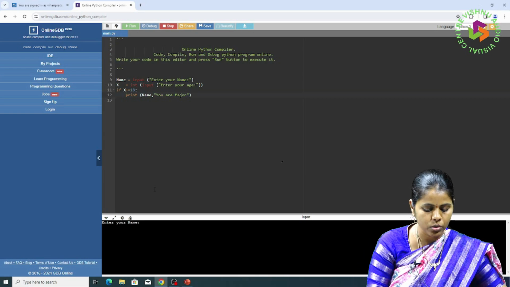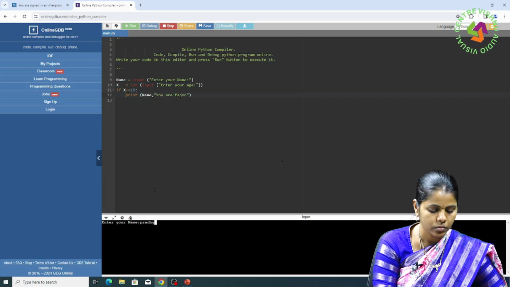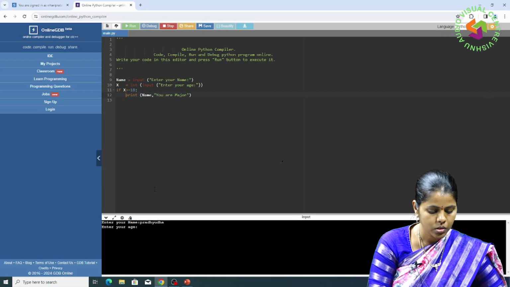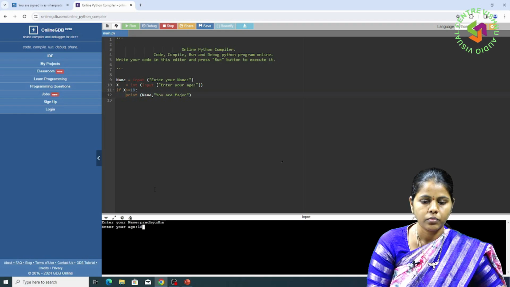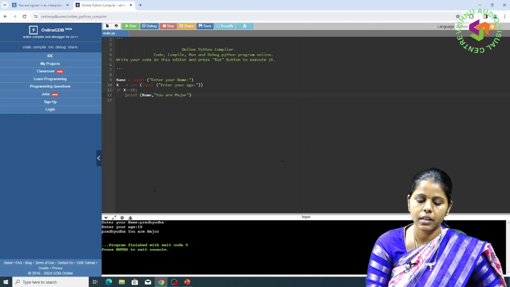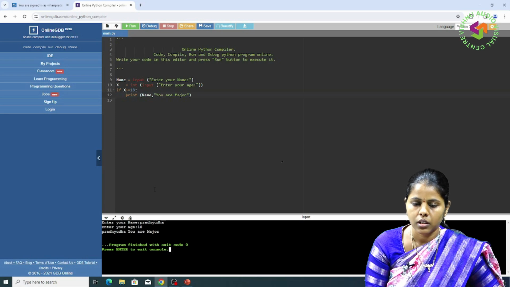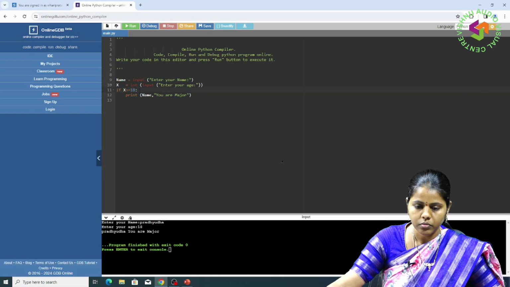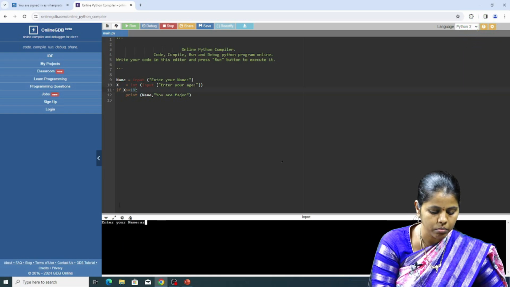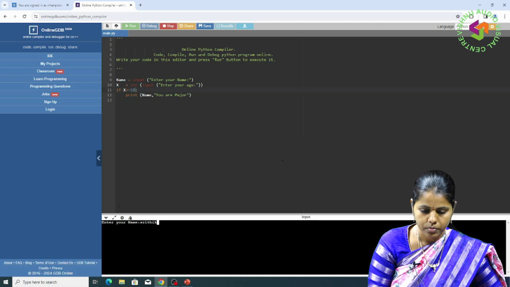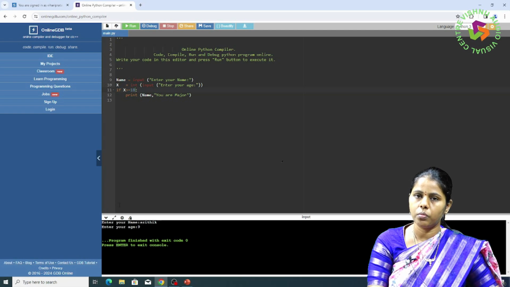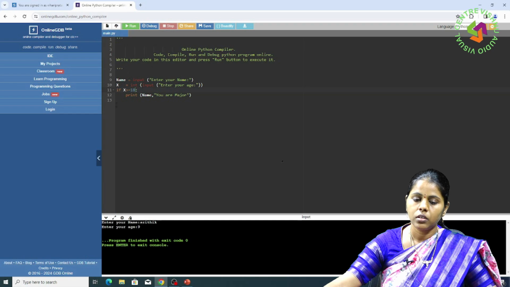Enter your name. Suppose I am entering Pradyuda. Suppose I am entering age as 18. Here it is giving the output as Pradyuda your major. Now let's check for the age below 18. Suppose I am giving one more name, Shritik. Here I am entering the age as 9 years. Here it is not giving any output. Here we are checking only for the true block.